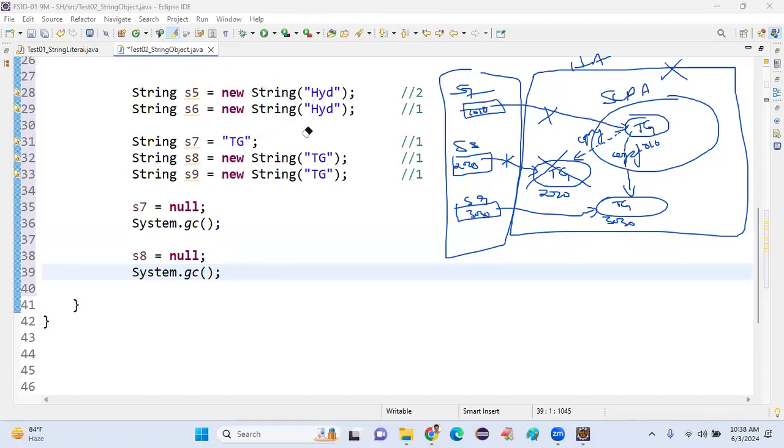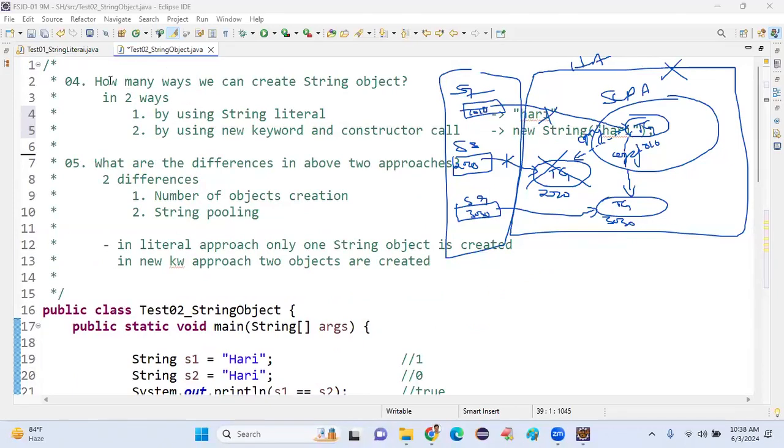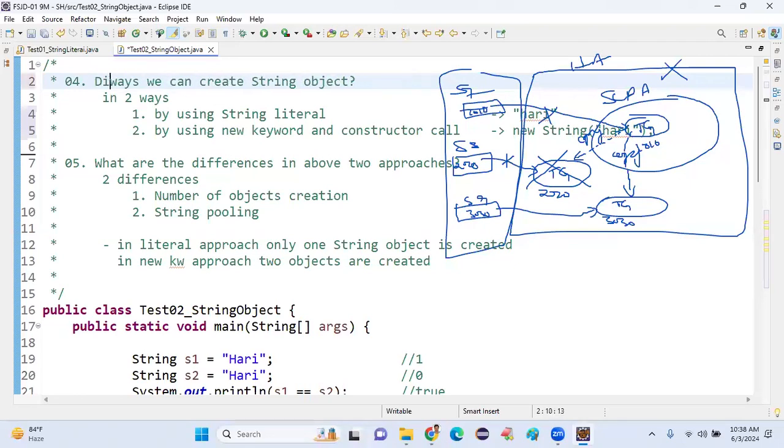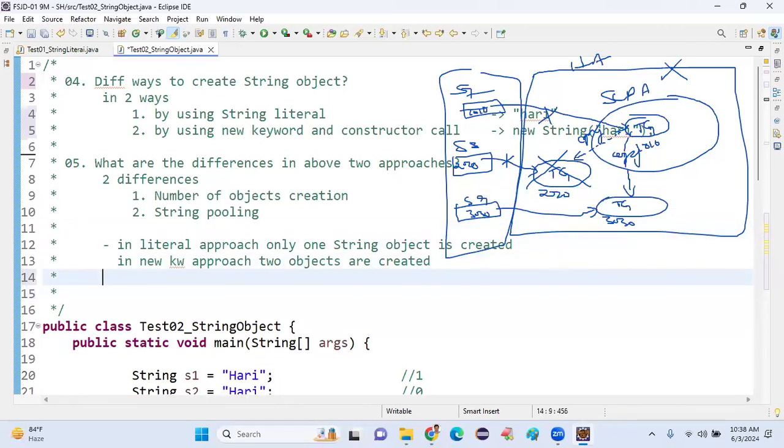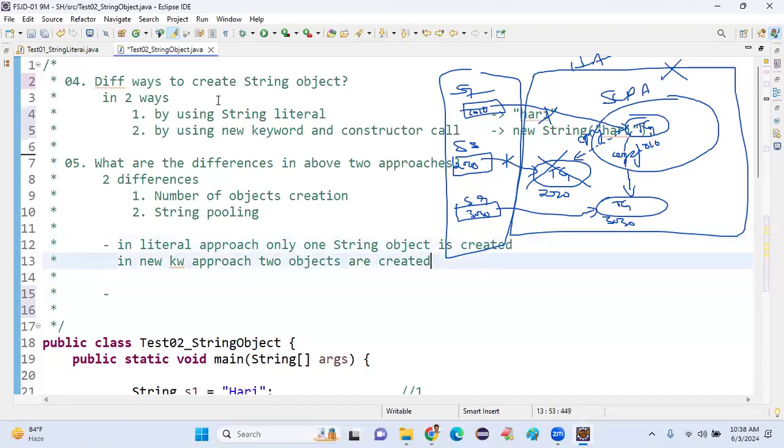Is it clear, everyone? So finally, what points did we cover? What are the different ways we can create a string object? Two ways: the literal approach, and the new keyword with a constructor call. In the literal approach, how many objects are created? One object. With the new keyword, 2 objects. Always 2 objects? No. I can say 1 or 2 objects, 1 compulsory. And here, always 1 object? No, 0 or 1 object.